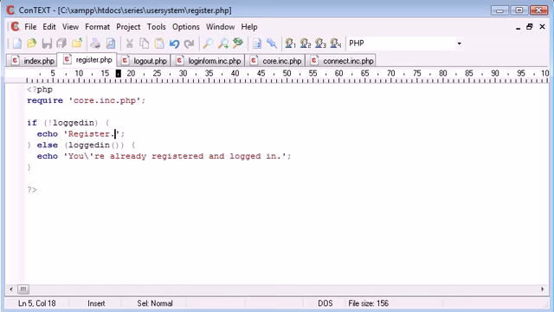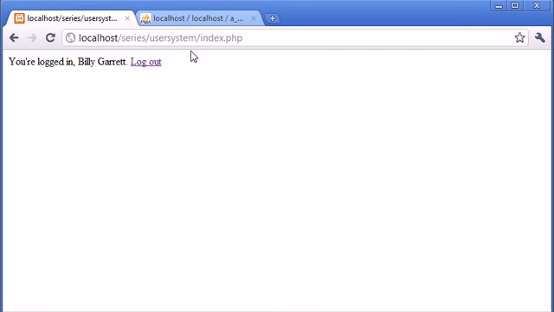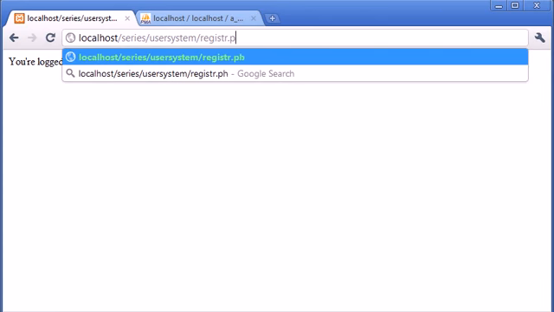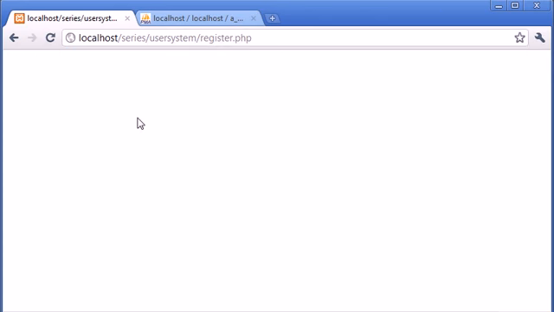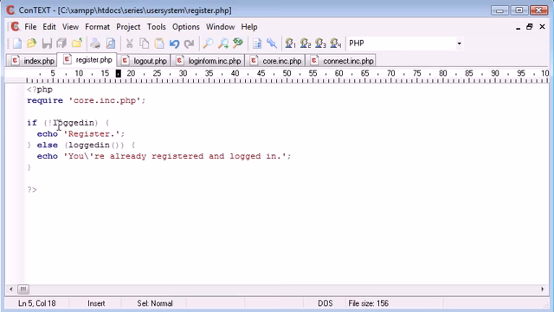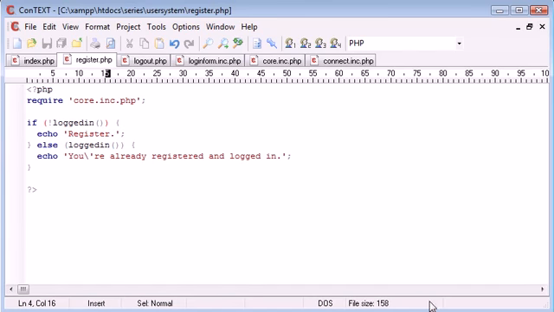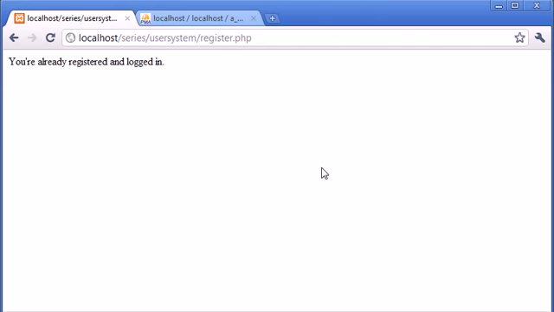Okay, so let's go to our browser and test this. We're already logged in as Billy, so let's go to register.php and see what it says. Oh sorry, I've got the parentheses on that there, so let's refresh. Oh, I see, we've got else if there. A couple of mistakes there on my part. Okay, so let's refresh. You're already registered and logged in.